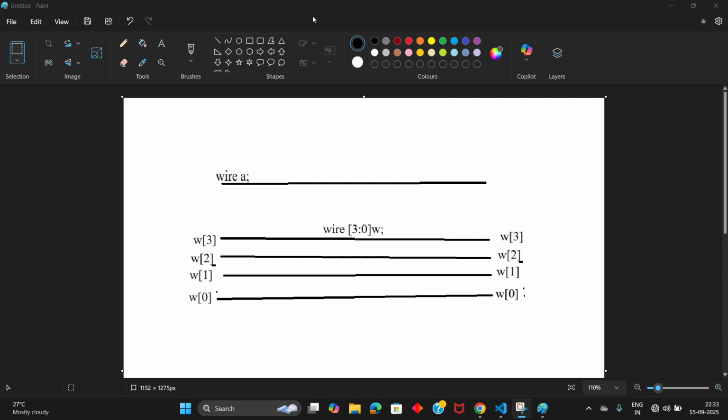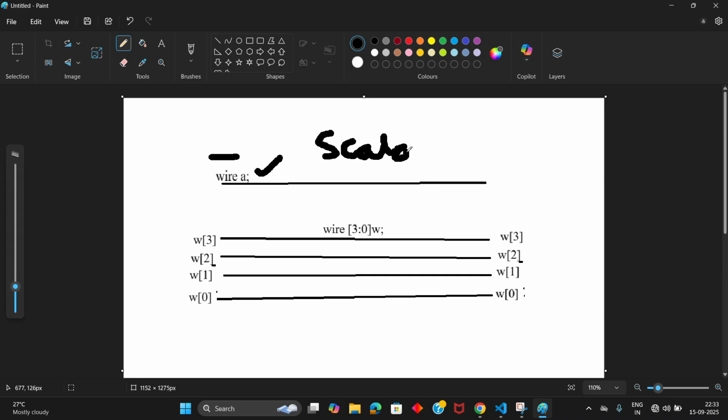Let's look at this particular thing. The first thing here, wire A, I have written. This is a scalar representation. A scalar wire is a single-bit wire, or a single wire, whose name is A.